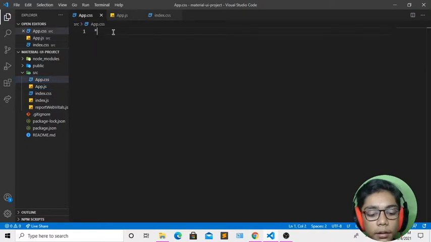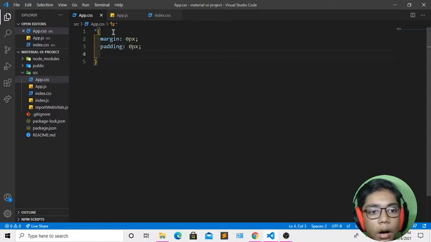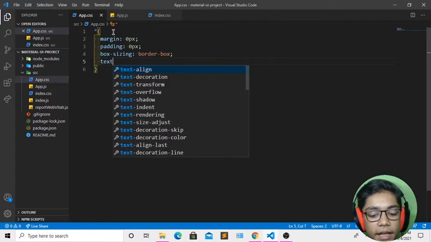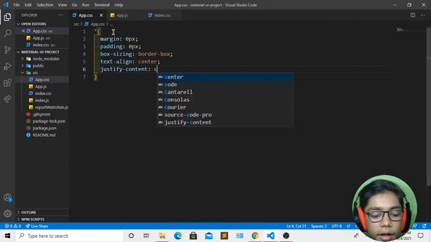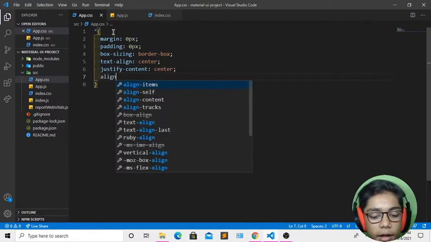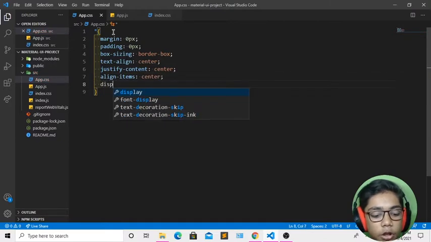Then I will write margin 0 pixel. Then I will write another thing, padding, which will also be 0 pixel. Now after that I'll come underneath and create box-sizing, which will be border-box. Then again underneath a text-align, which will be center. Now when you create that, create justify-content in center. Then also create align-items in center. After that I'll create display, which should be block.